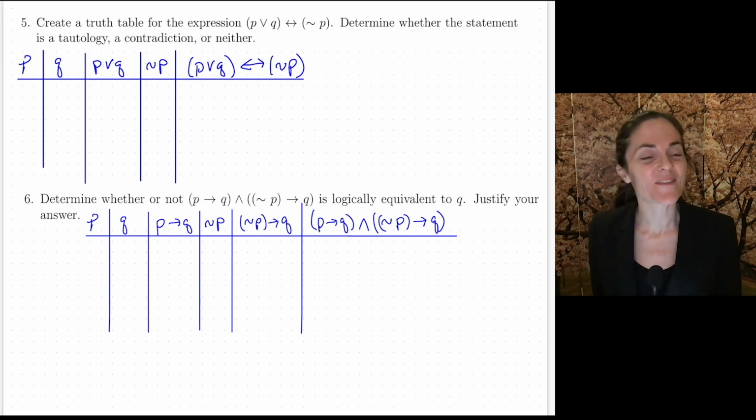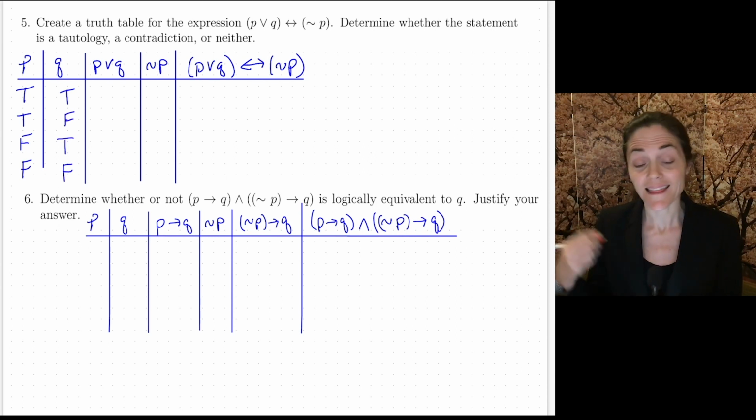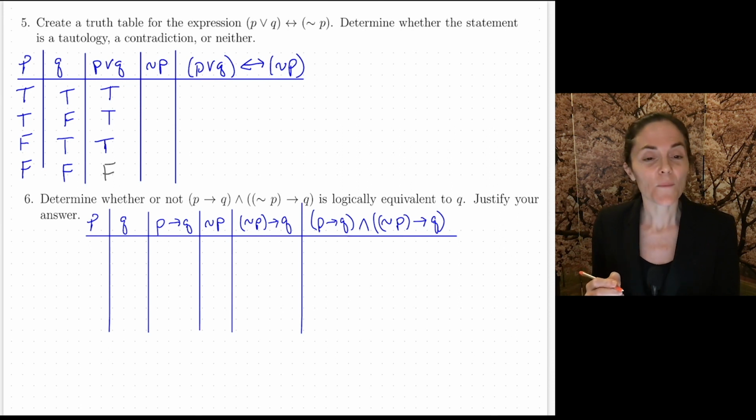We have 2 input variables. This makes 4 rows in our truth table. P can be true or false. And similarly, Q can be true or false. Then we have an OR. And the only time an OR is false is one place. It's right here, when both P and Q are false. And the OR is true every other time. Now we have not P. So we just switch all the truth values from statement P.